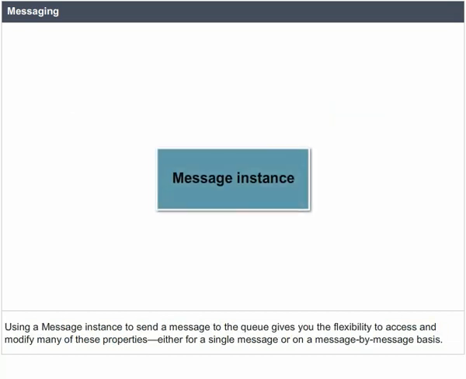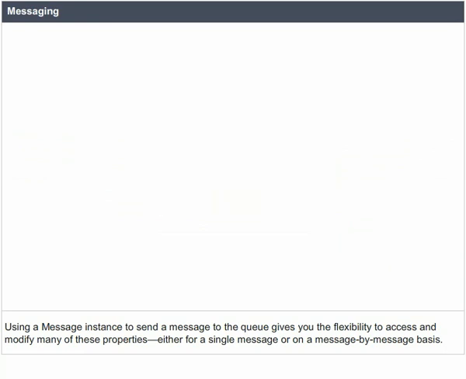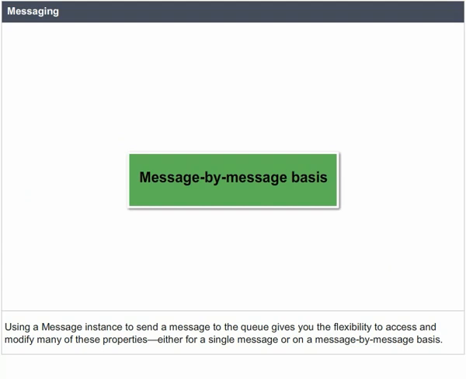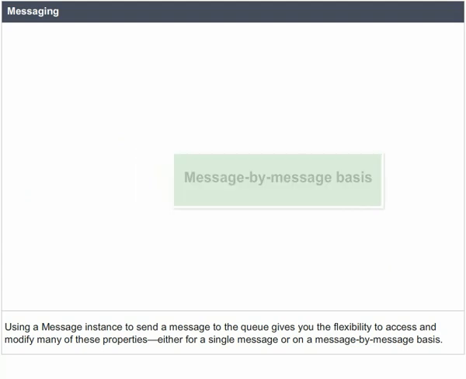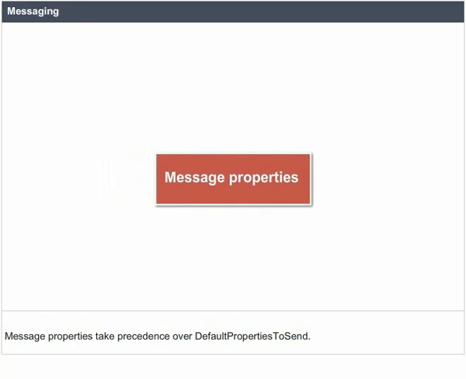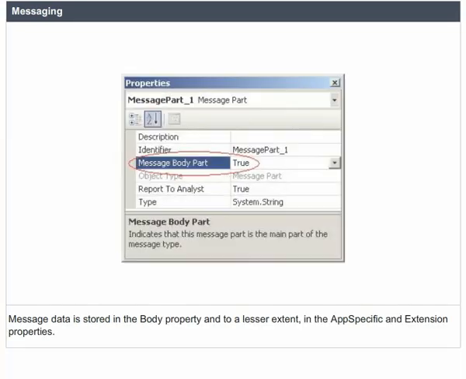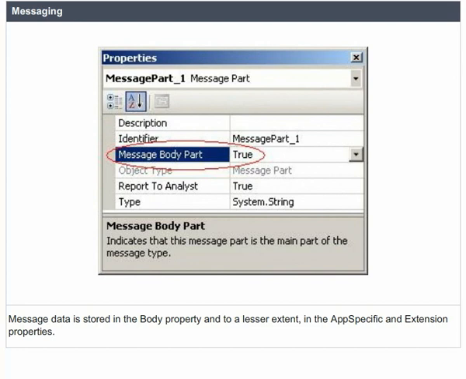Using a Message instance to send a message to the queue gives you the flexibility to access and modify many of these properties, either for a single message or on a message-by-message basis. Message properties take precedence over DefaultPropertiesToSend. Message data is stored in the Body property.